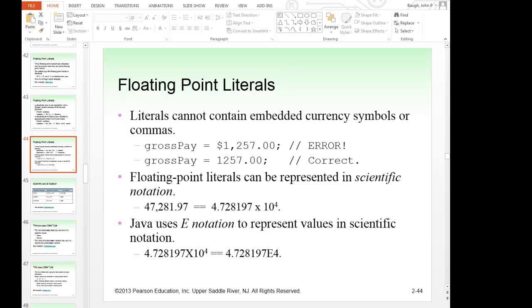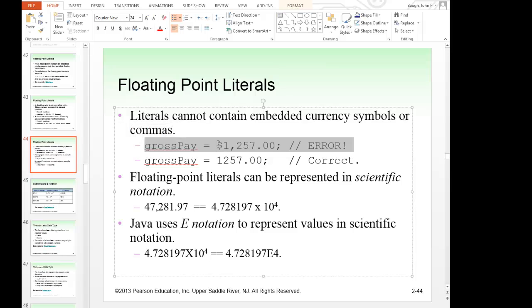Floating point literals cannot contain embedded currency symbols or commas, so you can't write this: gross pay equals $1,257. You can only have the number values, including the period. The dot is fine.